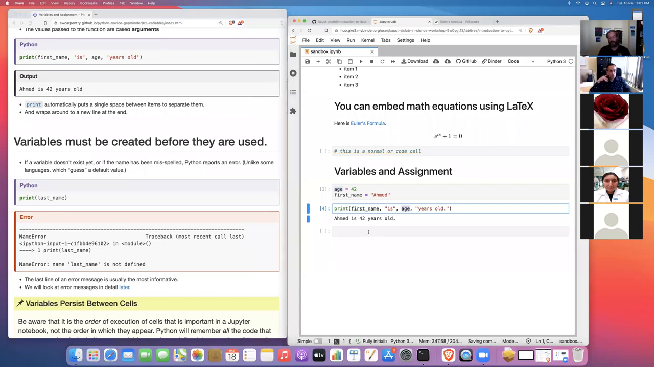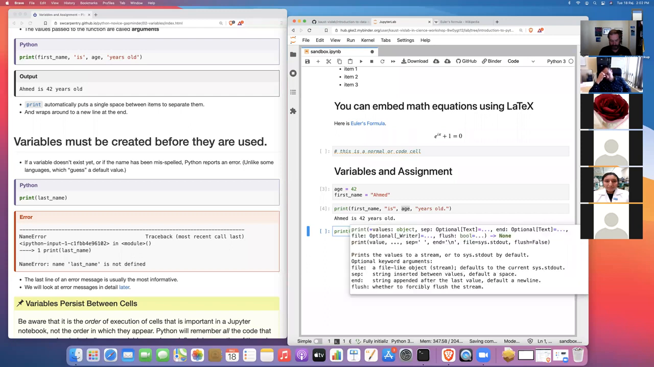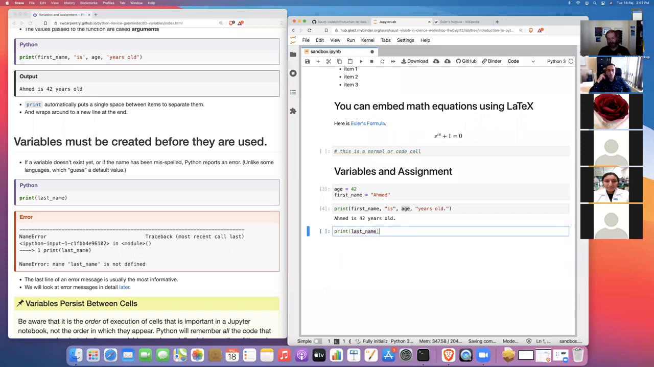Variables have to be defined before you can use them. So if I try to print this variable last name, then you'll get this red underscore under there. And if you put your cursor there, it tells you that this is an undefined name. So that's telling you that there's going to be an issue with this code.